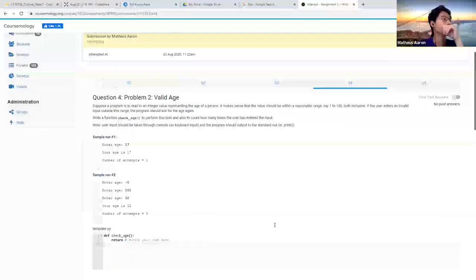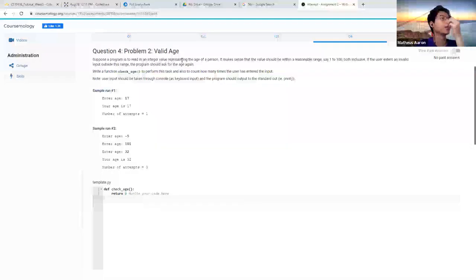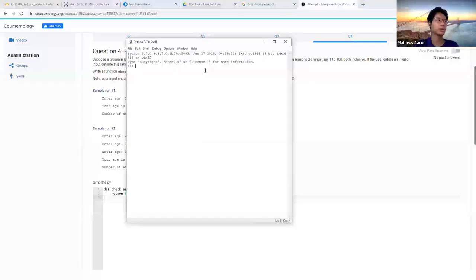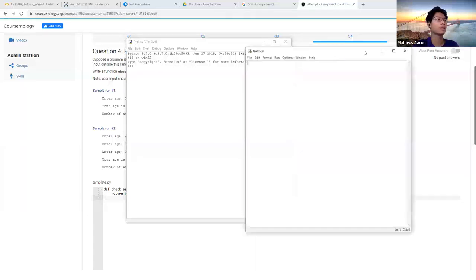Question 4. Okay, given a valid age, write a function check age. I think we all can agree here, right? Please don't admit to plagiarism right in front of my eyes, okay? So what does input do is basically it takes an input from the user.